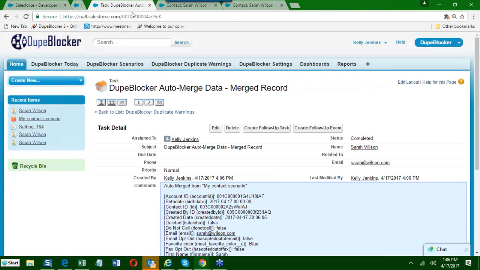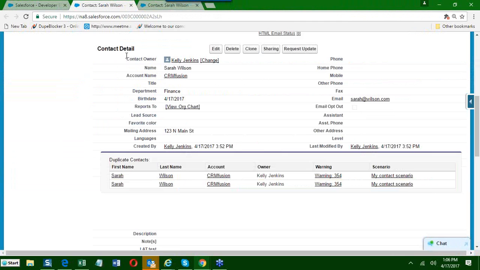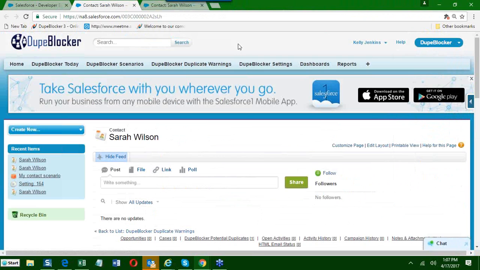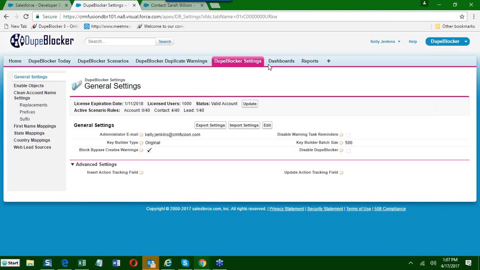So that kind of completes all of the actions that we're going to take a look at. If you have any questions, go ahead and start typing them. I'm already in the DupeBlocker app. I'm going to talk about some of the settings that we haven't addressed yet. But if you're typing, I'm definitely going to come back to it. So, import or export settings and import settings.